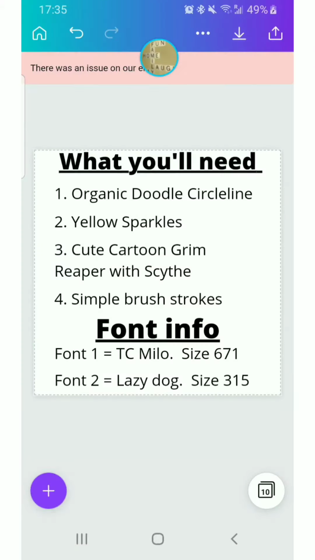Okay, so I made a list of the things that you will need for this design today, and it's real simple as you can see here. So if you want to pause your video now and take a screenshot or write these things down so you'll have it available, then you can pause your video now, make a list of it, and then we will continue with the video. So I'll just say what it is here.